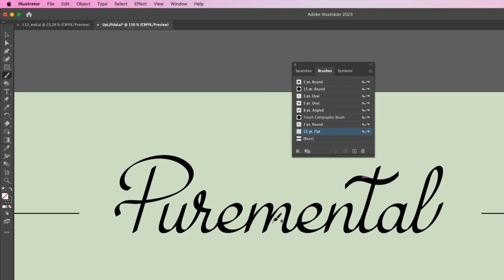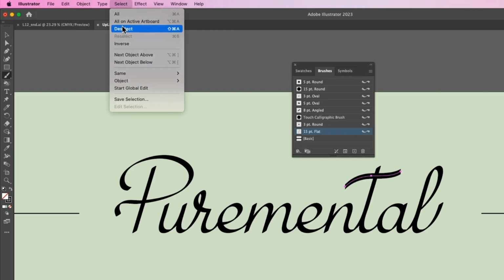And once again, press Command or Control, click on that path, let go of the key, and let's redraw it a little bit again. It's not too bad. You can try a couple different ways. Once you're done, choose Select, Deselect, and save your file.